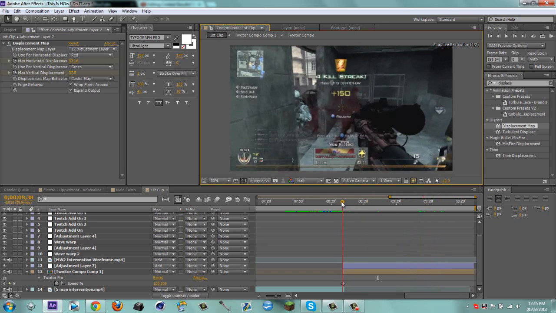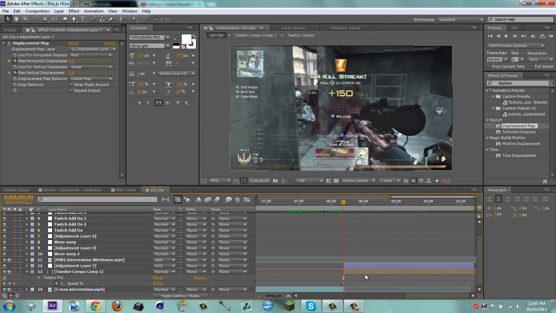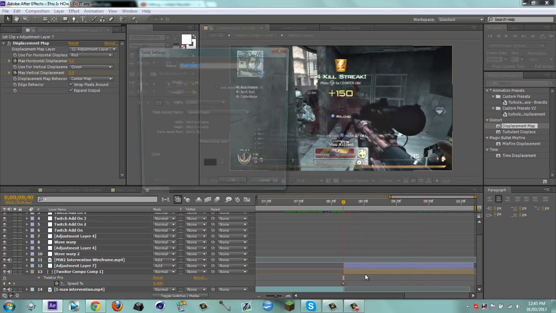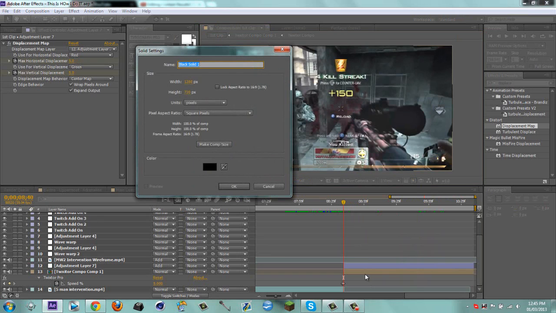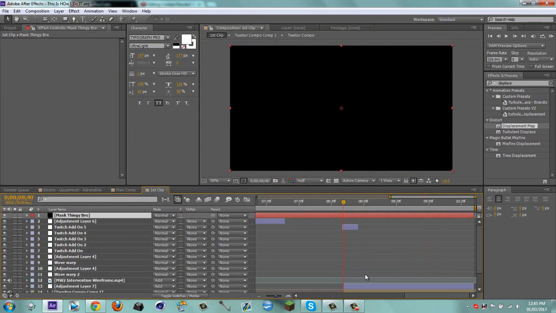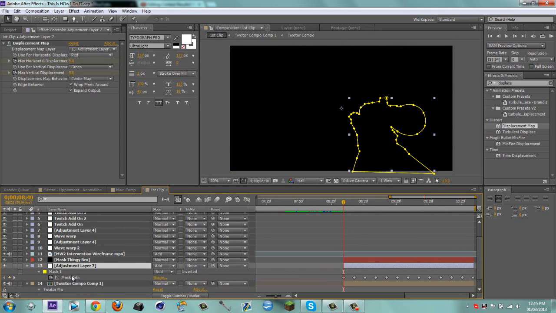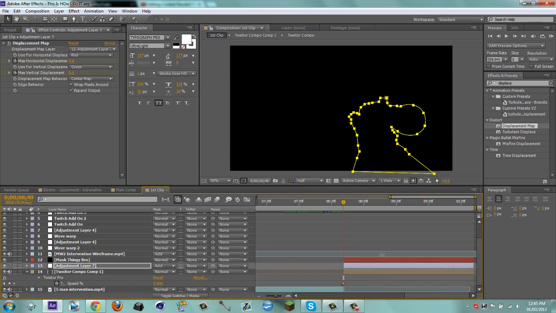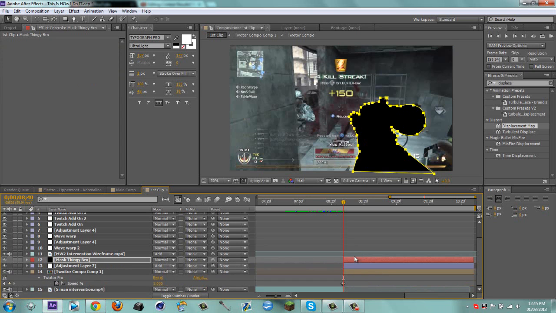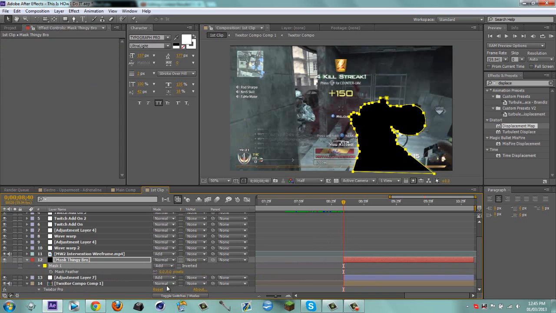Okay, so now what I can do to make this effect look even cooler, because that looks pretty sweet to begin with, is make a new solid. Call this mask thingy. Just drag this down, and I'm gonna copy the mask. So Control C and put it here. And now, as you can tell, we have a mask.